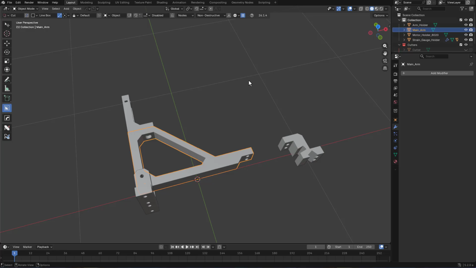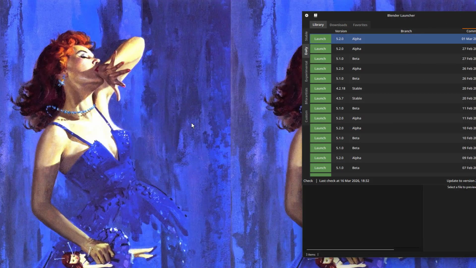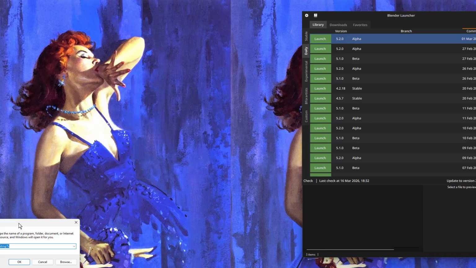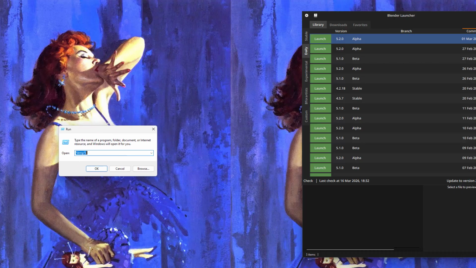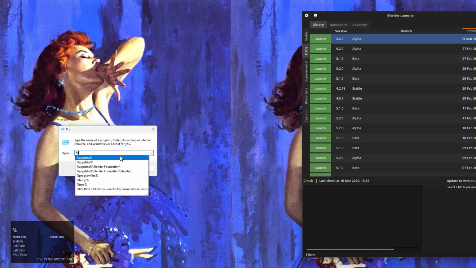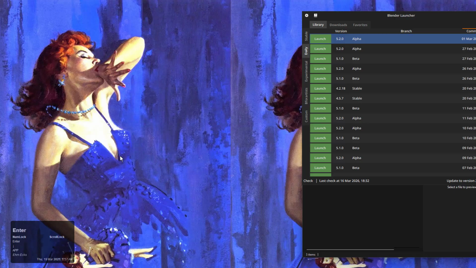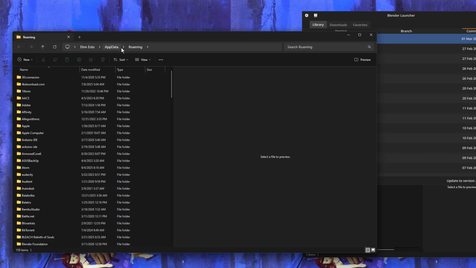Hello, let us get in and play with installation. So first thing I'll do is go ahead and just close Blender. I'm going to press down the Windows button and R, and that will bring up a run window. But before that, let me turn on my screencast keys. There we go. So in this window, I'm going to type in %appdata% and then press enter. And that will take me to my app data area.